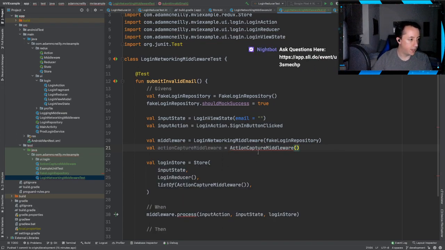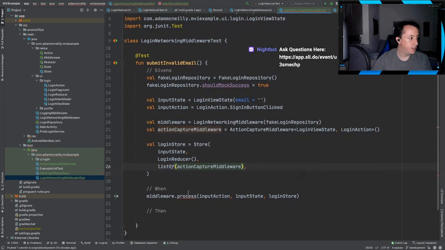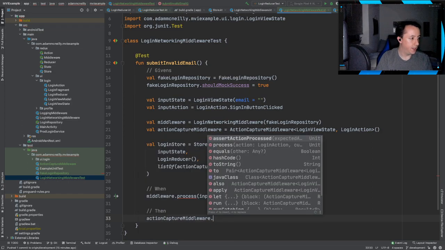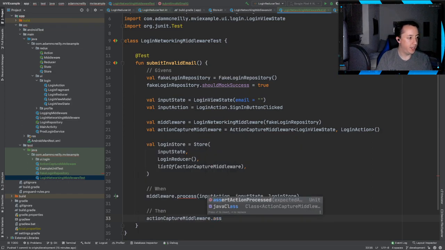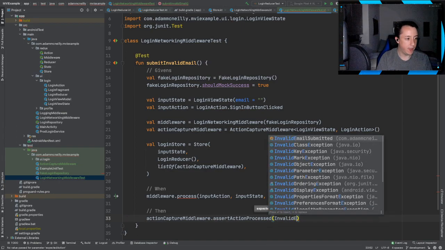so we can track that action capture middleware. Whoops, well now that I've put it out, I need to do it. But that's fine. So we'll put action capture middleware. And then we can process and we can say we want to assert action process. Specifically, we want invalid email submitted.